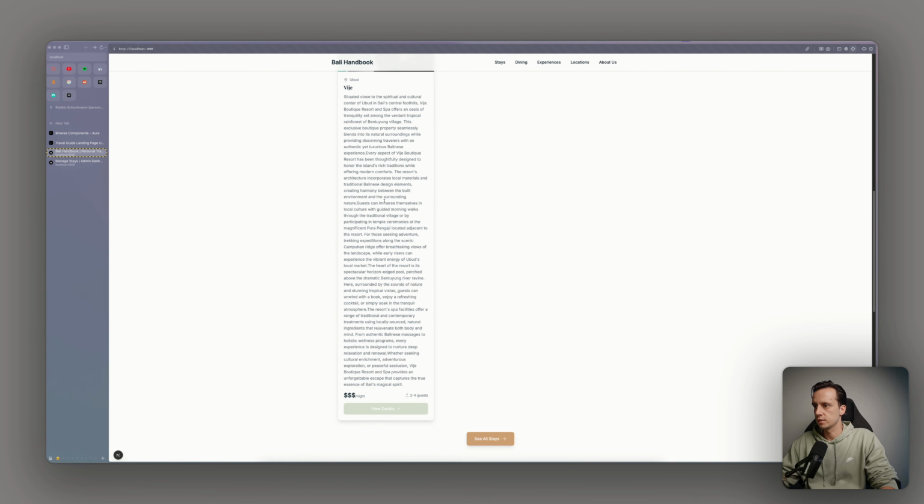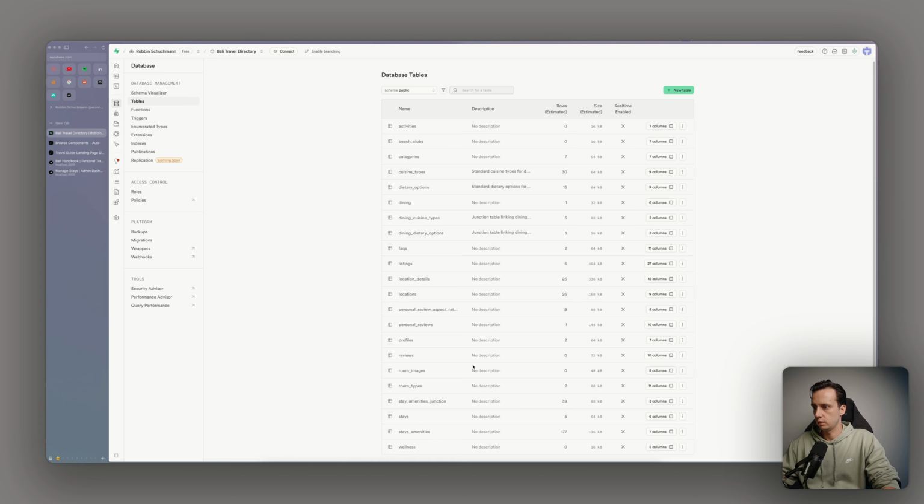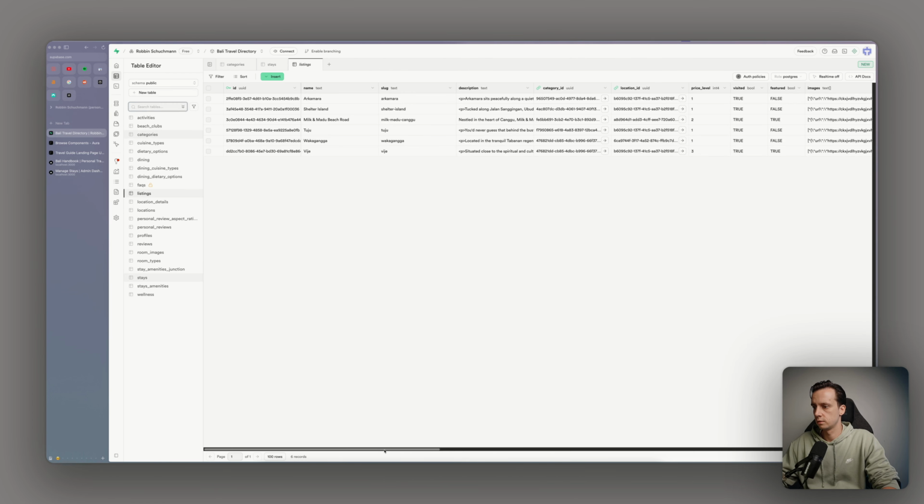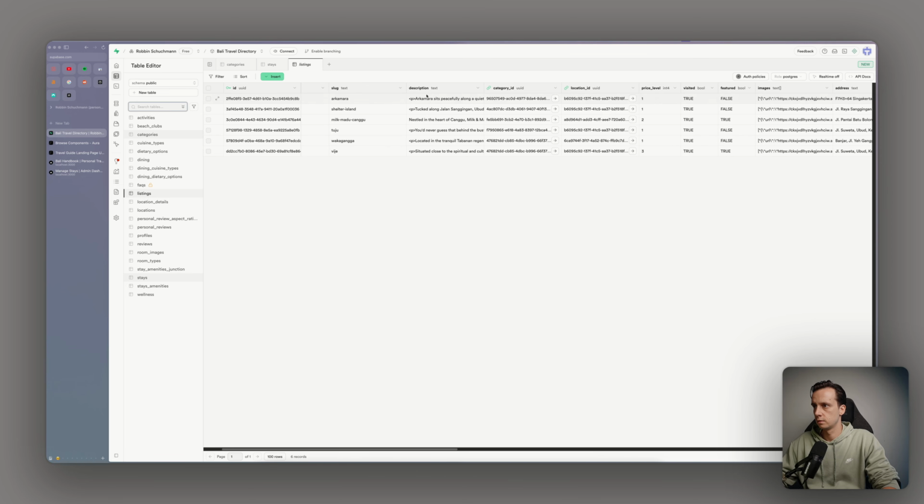Let's see, because we have the full. Do we have? So we go to Supabase. We check our project. And then we check our database tables. And then I think it should be under listings.